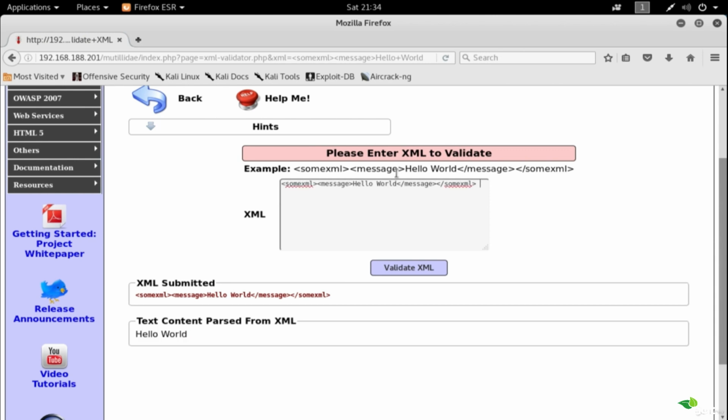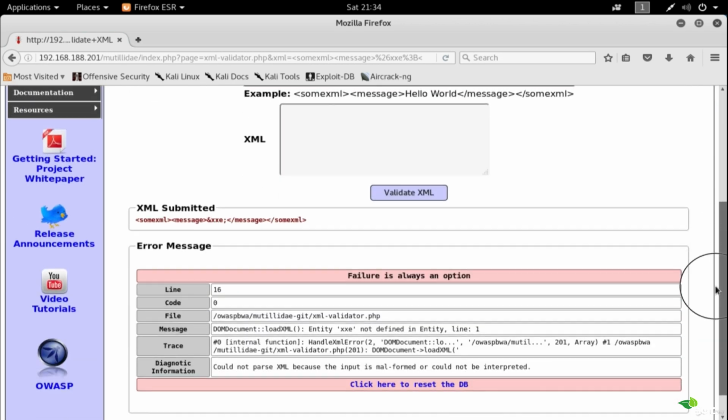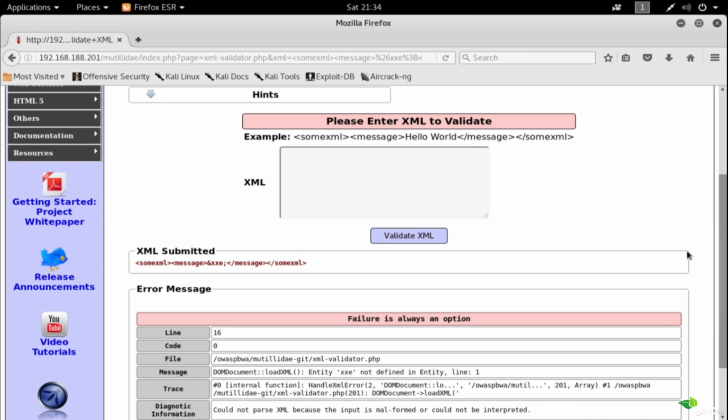So what I can do is I can try to generate an error message to see if XXE is possible, and we can do that by typing in this, and we see here we get an error message. So that is just going to signal that XXE might be possible.